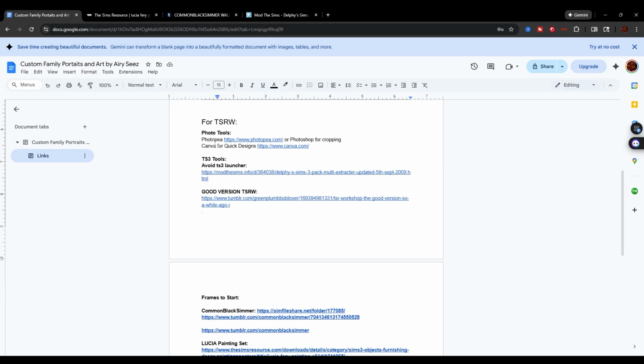As we go down, we have photo tools. These are the tools you use to actually work with the pictures and the textures. You're going to need Photopea or Photoshop to crop and do other things. You can design in Photoshop as well. And then you have Canva. Canva makes it easier to do what you would do in Photoshop from scratch, in my opinion, from the way that I look at it.